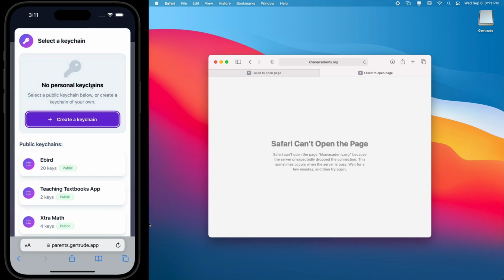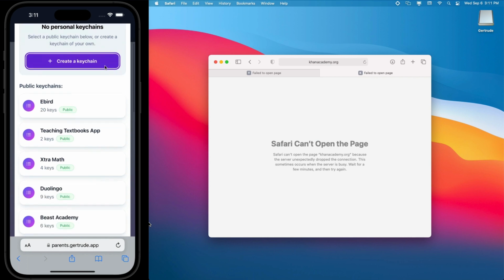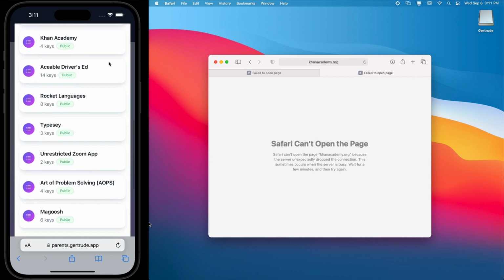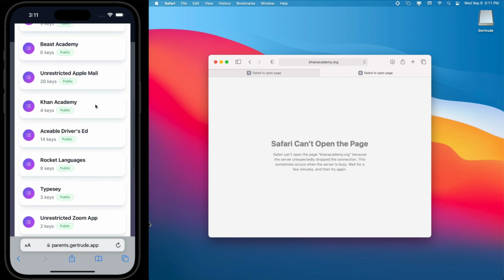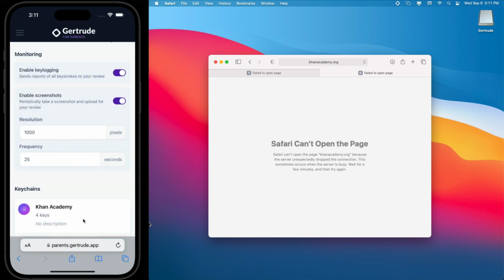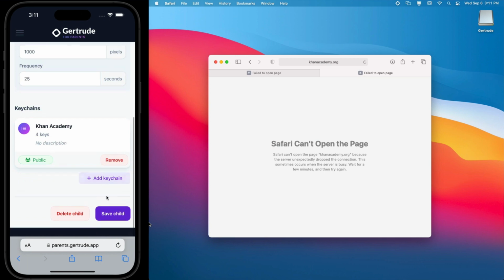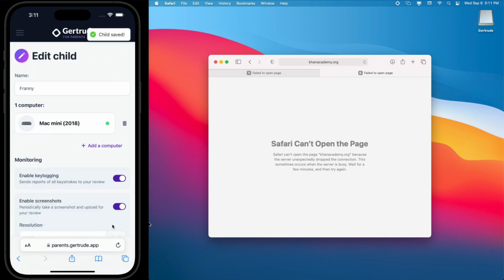So we're going to add a keychain, and it's telling us up top that we don't have any personal keychains, and that's true. We haven't created one. We'll do that in a moment. But even though we don't have any of our own keychains, there's this whole list of public keychains, and if you scroll down, you can see that here's Khan Academy. I'm going to click Add, and then I am going to save the child.